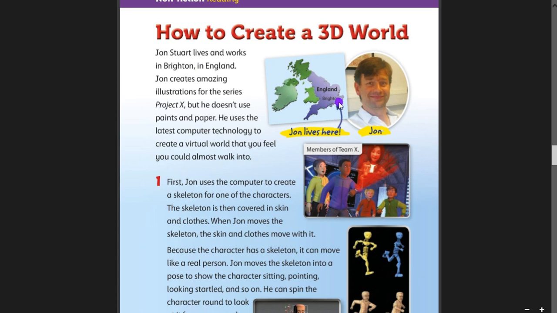So from introduction, we know that there is a man named John Stewart, that he lives and works in Brighton in England, and it's shown here on the map. And this caption is showing us exactly what's on this diagram, picture, photo, whatever you want to call it. Good. Now, his job is drawing. What an amazing job. He creates amazing illustrations. We said that illustrations are drawings. Remember, this was our spelling word. For series Project X. So his job is to draw for something named Project X. That's the name of the project he's currently on.